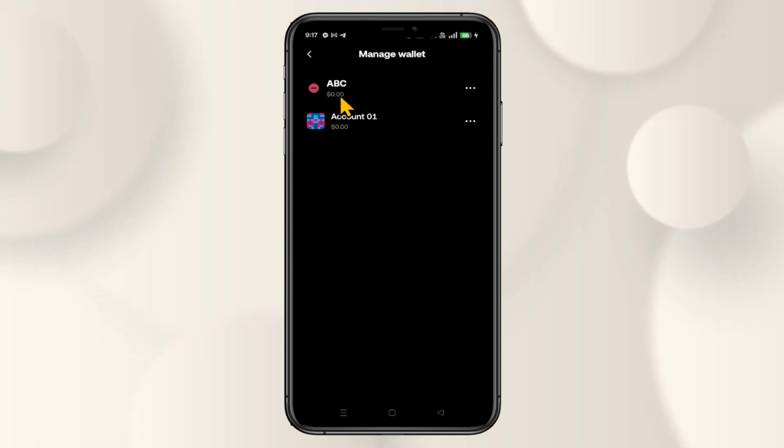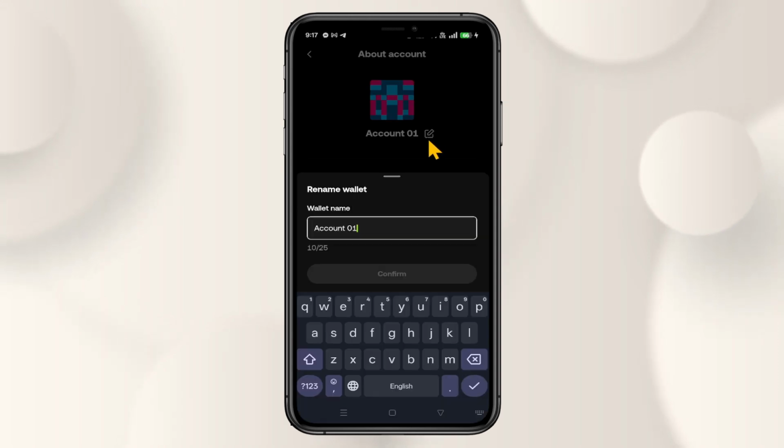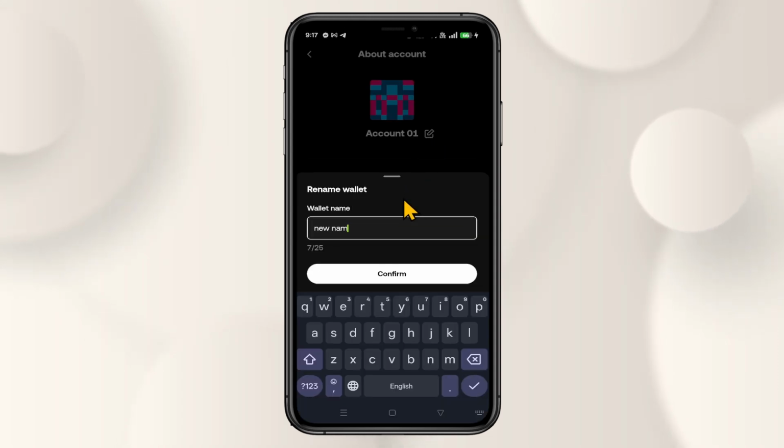You can also change the name of the account within this wallet. Just tap on the three dots alongside of the account name, and then press the Edit button alongside its current name. You can now enter your preferred new name for your account as well.